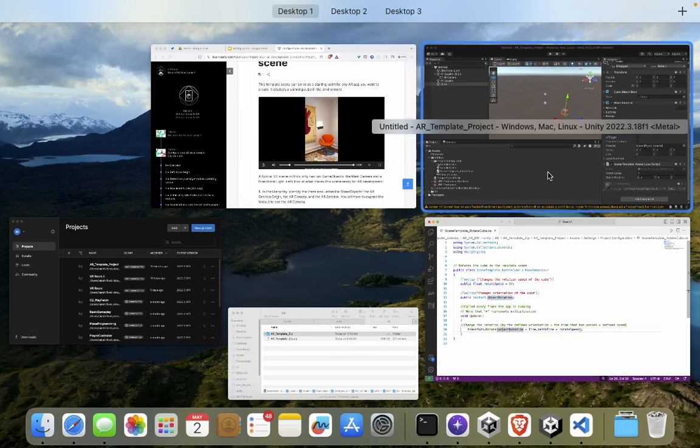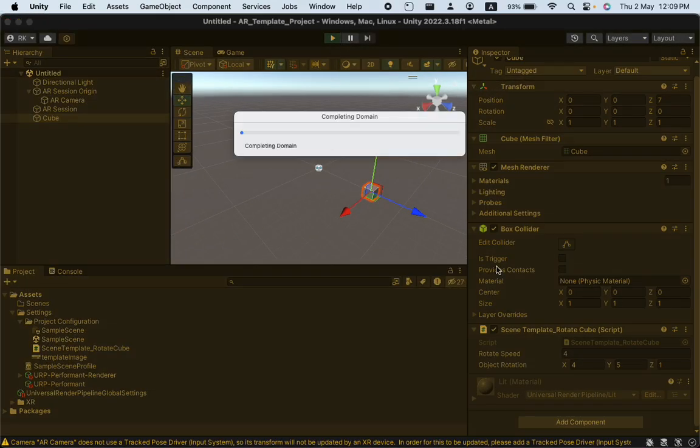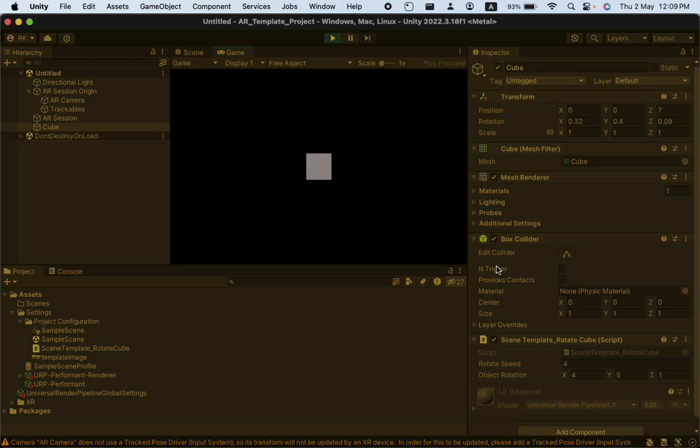If you see, this cube is not rotating along any one axis. It's not rotating along the x-axis, z-axis, or y-axis. It's rotating in some diagonal fashion. That is because the object rotation here is 4, 5, 1. All three have values, which means it is not rotating along any one axis, but at some angle. First let me increase its speed.